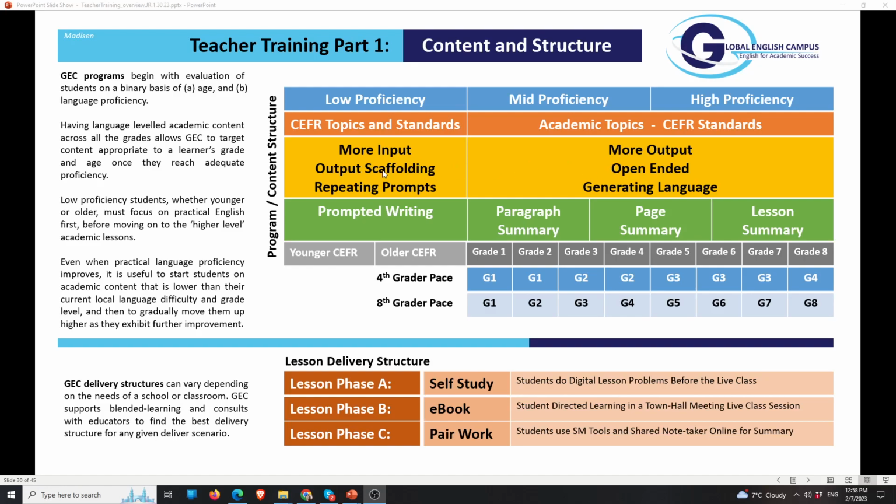And instead of scaffolded and prompted prompts, we can use open-ended prompts, and we can get the students to create their own generated language. And then for writing, which is really one of the most important academic skills, we start them just summarizing paragraphs. We move them to summarizing an entire page, and then we finally get them to summarizing an entire lesson. So this is generally how we evaluate the students' levels and skills in this paradigm.